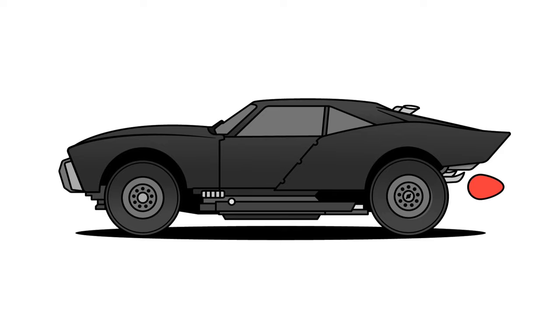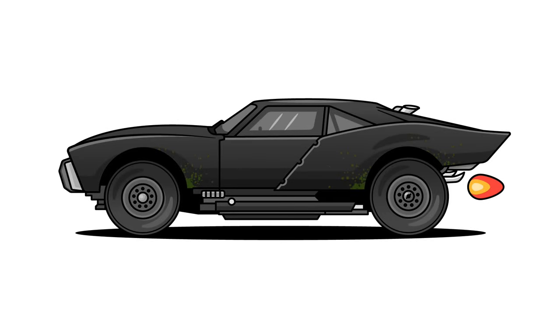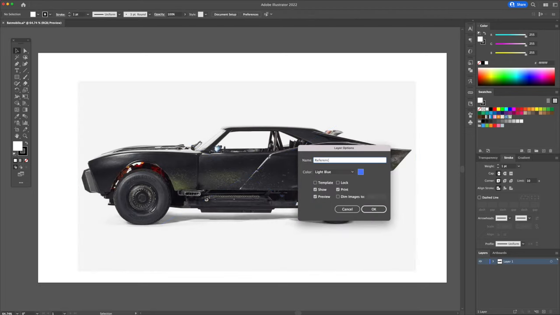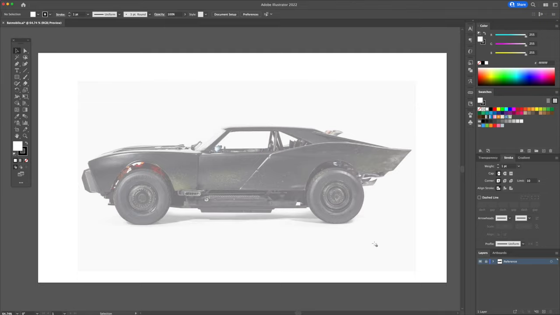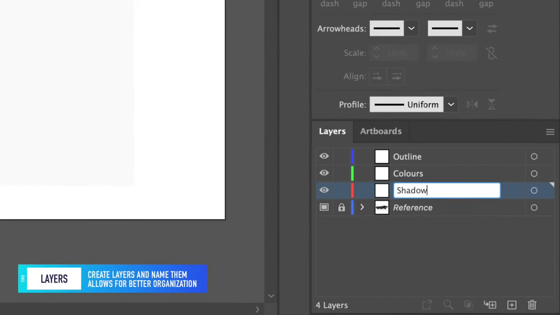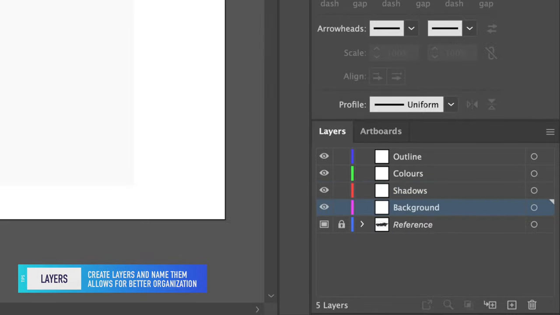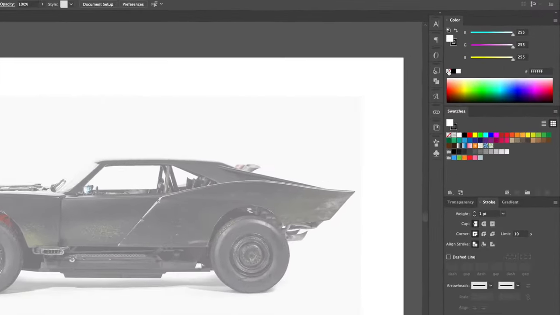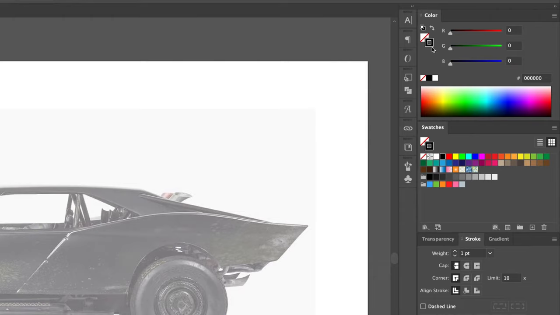Today, I will teach you how to create a digital drawing of the new Batmobile in Adobe Illustrator. Begin by creating a template layer for the reference image. Create different layers for better organization and make sure to name them. For the outline, we will use a black stroke with rounded caps and corners.